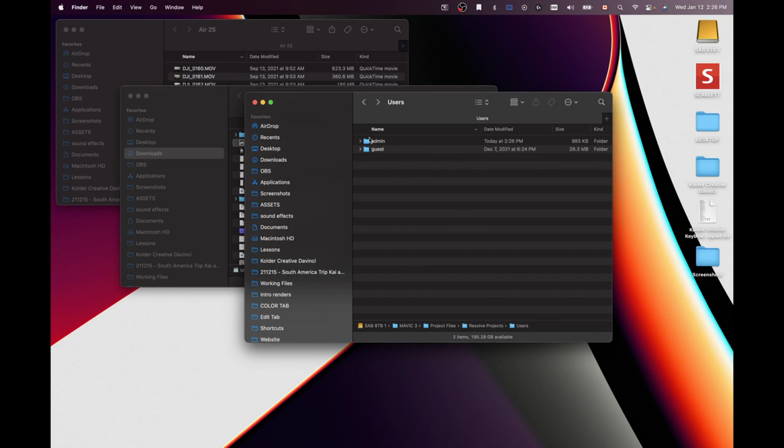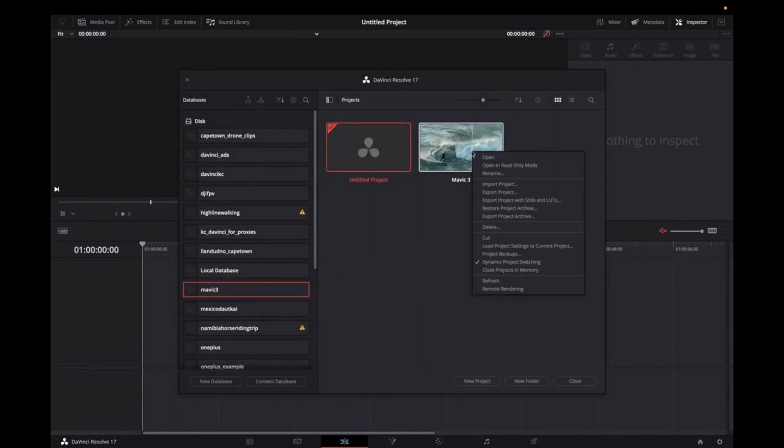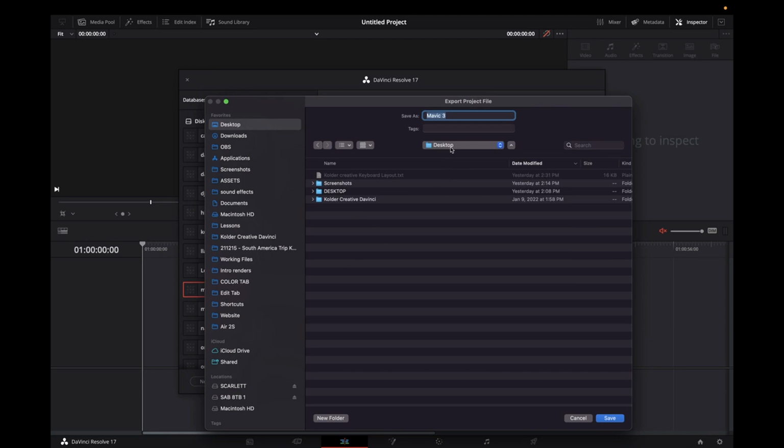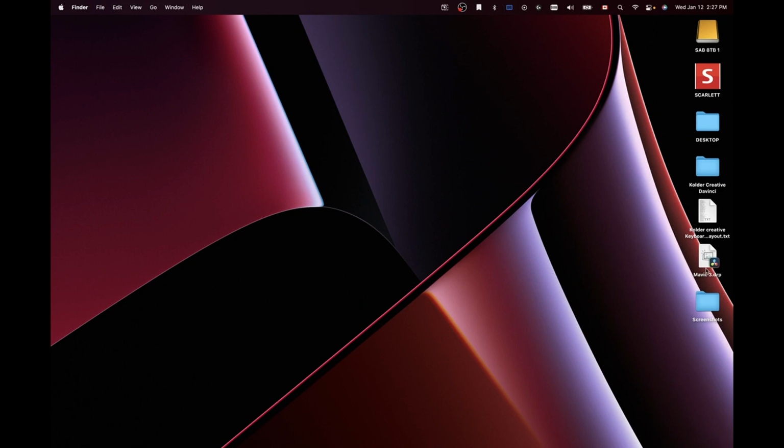What we're gonna wanna do is actually go to the project file that we're trying to export over here, right click on it, select export project, and then we can choose where we want to save this project. So in this case, I'm just gonna save it to my desktop over here, and we can call it Mavic 3. That's fine. We're gonna click save. It's exporting the project. That was done pretty quickly.